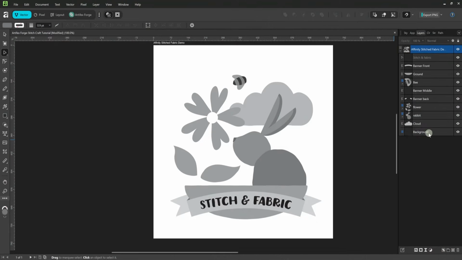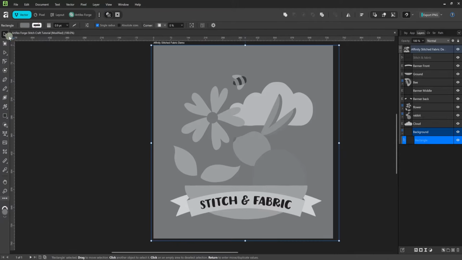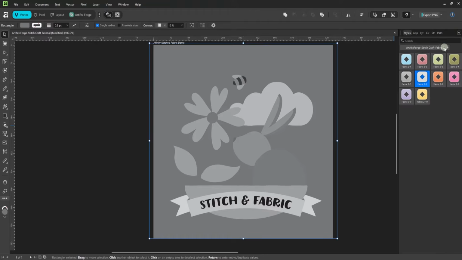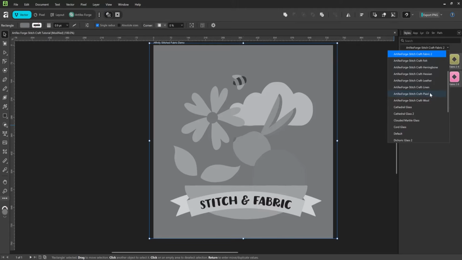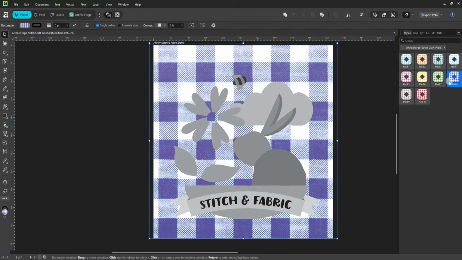To start, I'm adding a background shape using the rectangle tool, and I'm going to apply a plaid fabric collage texture to it. The fabric textures come as Affinity styles. Affinity styles allow users to apply textures and multiple effects with one click. I'm going to choose the plaid fabric styles from the drop-down menu on the styles panel here. Then apply the purple plaid texture to the shape by clicking on a style icon.